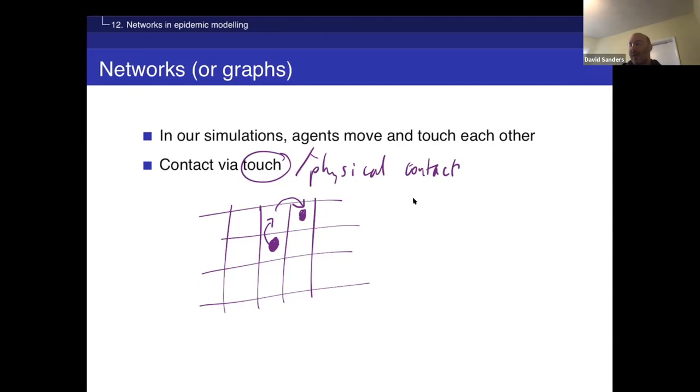So what is the other way that we could model? Instead of having these things move around and bump into each other, what other way could we represent this modeling process? Does anybody want to put something in the chat? Sorry, represent this contact, this infection. How does an infection get transmitted? We want to model that somehow. We want to say this person is capable of transmitting the infection to this person.